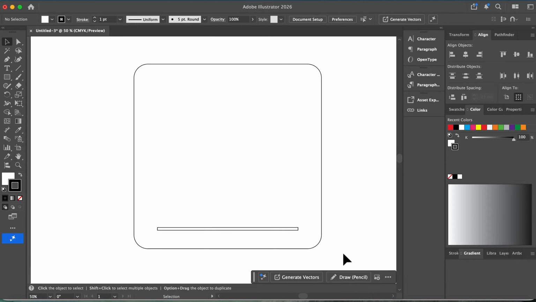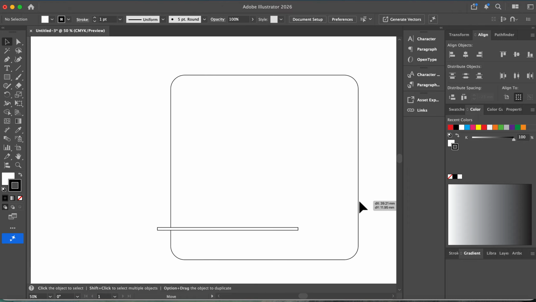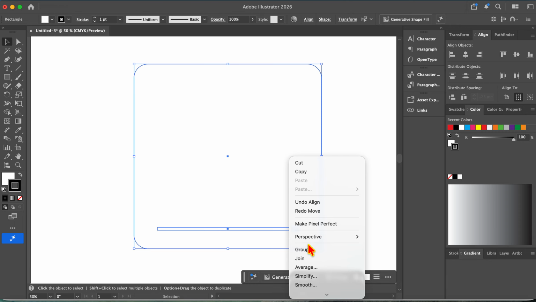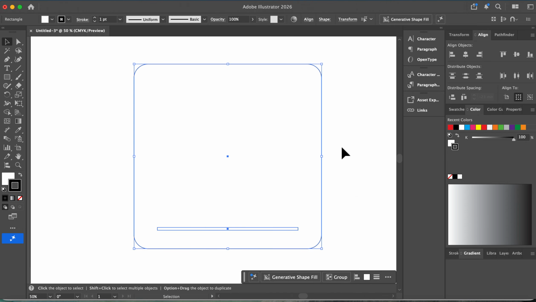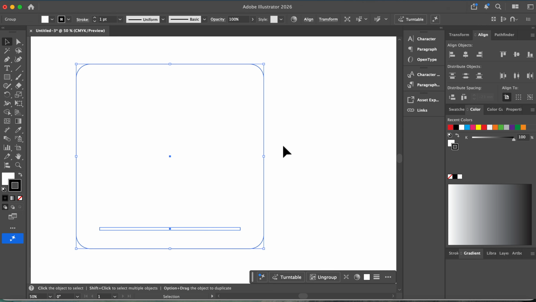Okay, something I didn't do with these objects, I didn't group them. Notice that they can be moved away from each other, so just Command Z to undo that. I'm going to use my black selection arrow to select them both. I can then right click and go to group. Alternatively, I can press Command G on my keyboard and that will group the objects. Now those objects will not move away from each other.